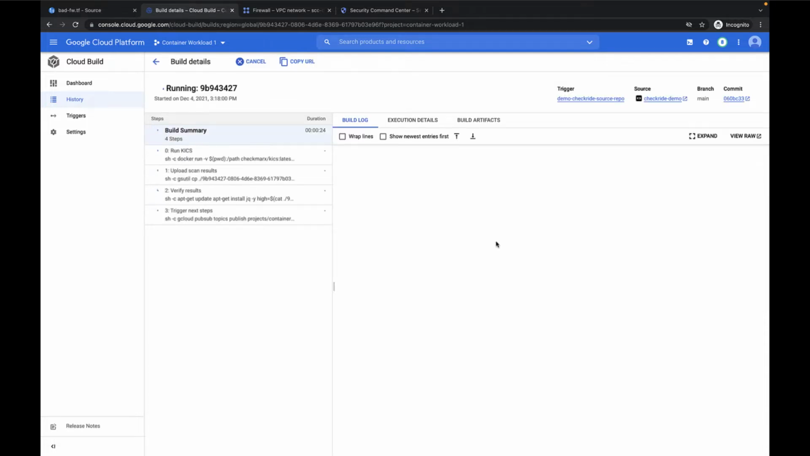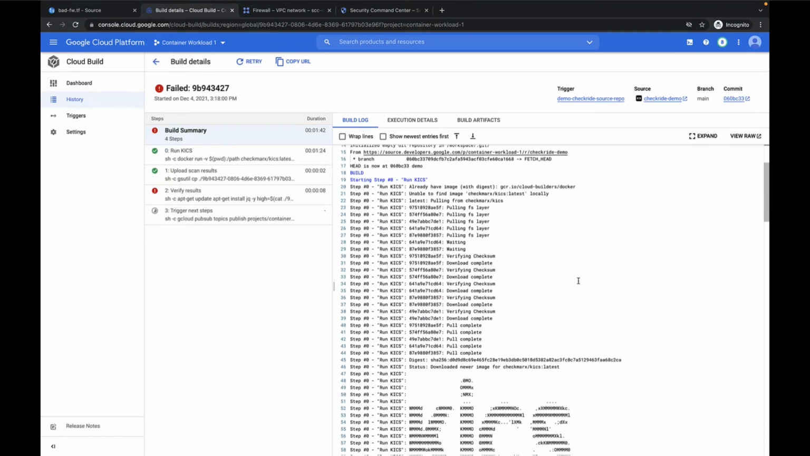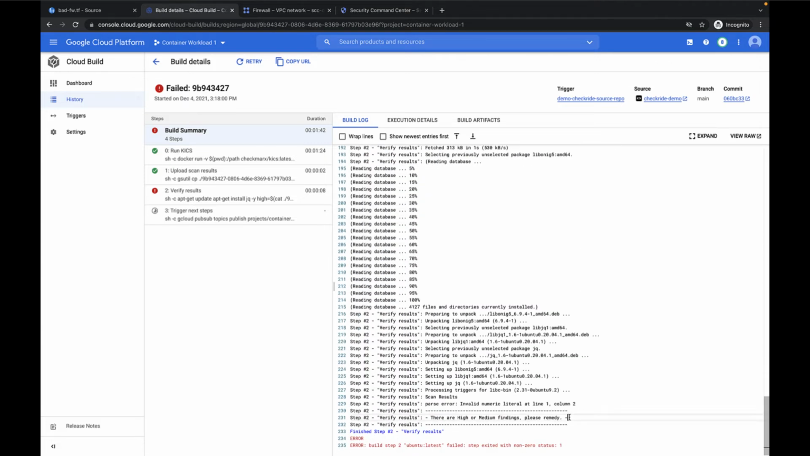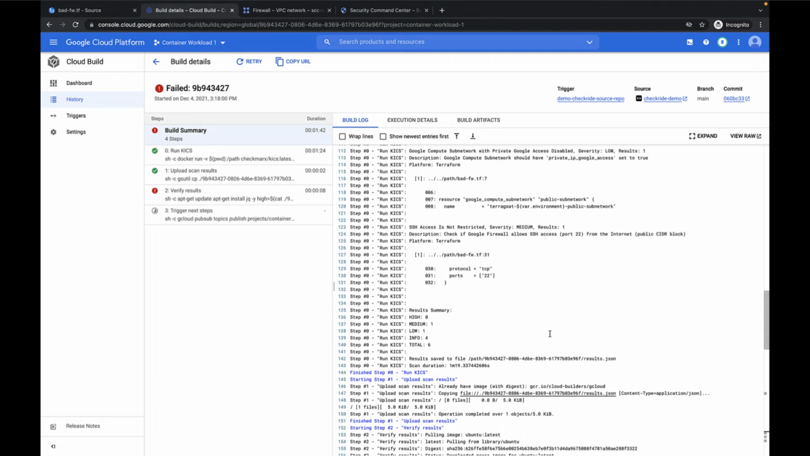It's going to take some time, so let's pause the video over here and then come back to see the result. Okay, the build failed as expected because we were trying to implement a firewall rule allowing unrestricted SSH access. Let's have a look at what KICS tells us happened. If we scroll down to the bottom, it tells us KICS found some high or medium findings, asking me to remedy. So I'm going to scroll up to have a look at what's happening.